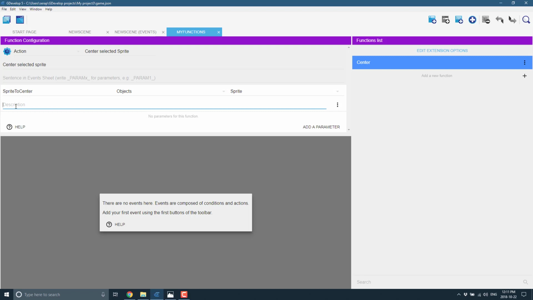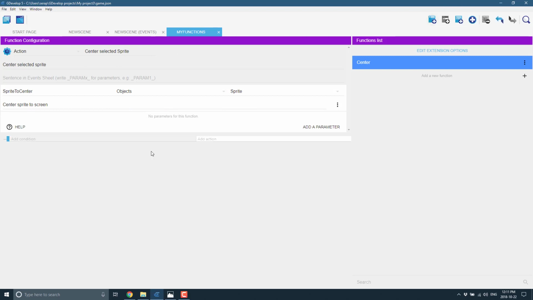Here, fill this one out. It's important, or you're not going to find it later. Okay, so center sprite to screen. Okay, so we have our function defined. Now we just need to go ahead, come on up here, and add an event.